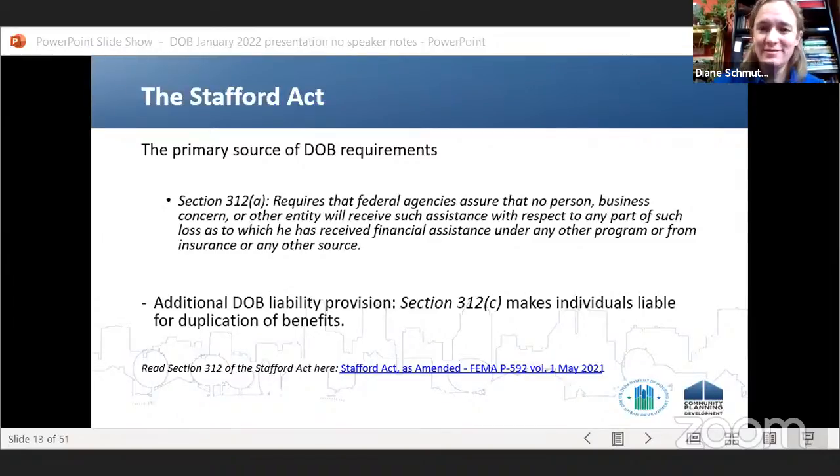All right, so the Stafford Act, let's dive into some of these background requirements. This was amended in 2019. We're going to talk about that at the end of the session. Pretty much the amendment just addressed how loans were treated in the Stafford Act for DOB.